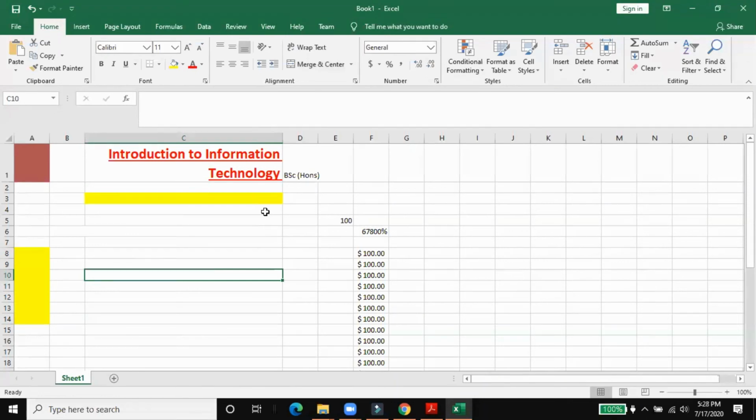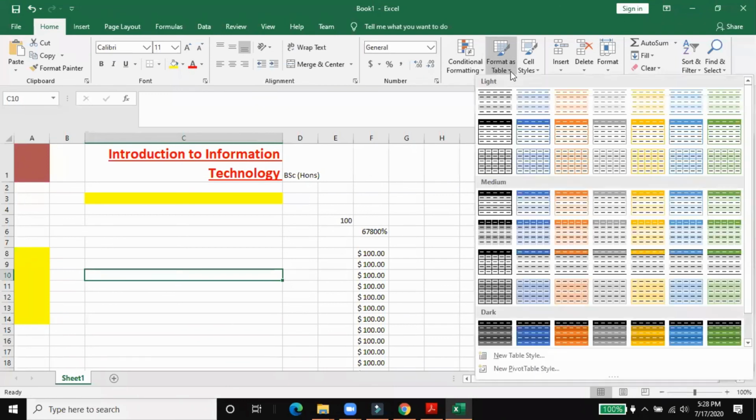I didn't put any formula or other value here, I just tell you how to format the Excel sheet. If you want to change the format of a table, then you select it from there. Format as table just shows the different types of tables and different coloring schemes and different column schemes. You can select it from anywhere.